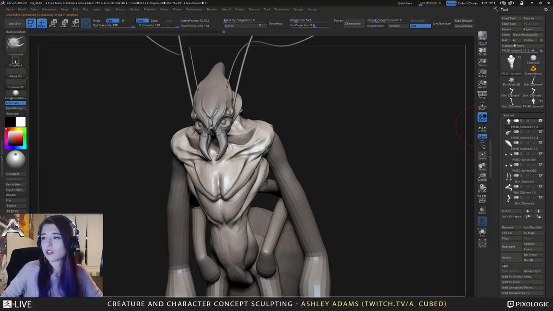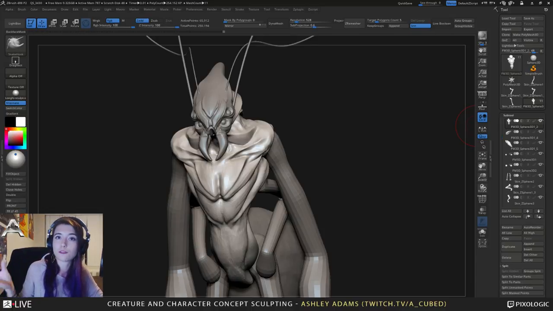Buy the Keyshot to ZBrush Bridge without having Keyshot. So you can get a ZBrush specific version of Keyshot, which is a lot cheaper than the full version of Keyshot. But you would only be able to send things from ZBrush over to Keyshot. You can't be bringing stuff from Maya or any other 3D software into Keyshot. It would have to be through the bridge, which is through the BPR render.